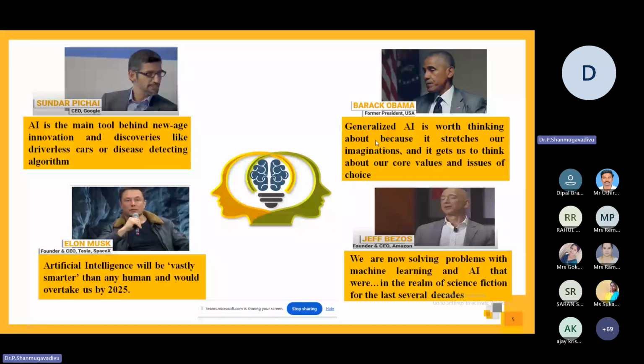Generalized AI is worth thinking about because it's our imaginations and it gets us to think about our core values and issues of choice. Then Elon Musk, who is also hitting the headlines very frequently now, is the founder and CEO of Tesla and SpaceX. He says artificial intelligence will be vastly smarter than any human and would overtake human beings by the year 2025.